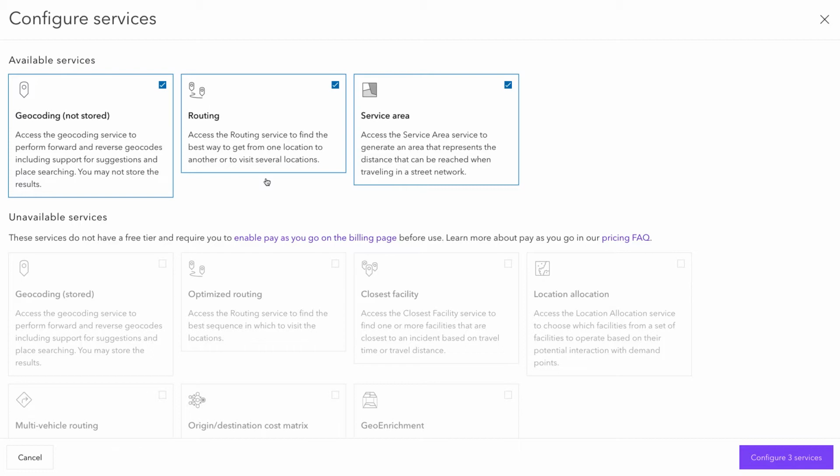In my case, I do not have any payment method set, so I am only authorized to use services that have a free tier. If I were to turn on pay-as-you-go, I would only pay for the services I actually use, and more services would be available for me to scope with my API key.